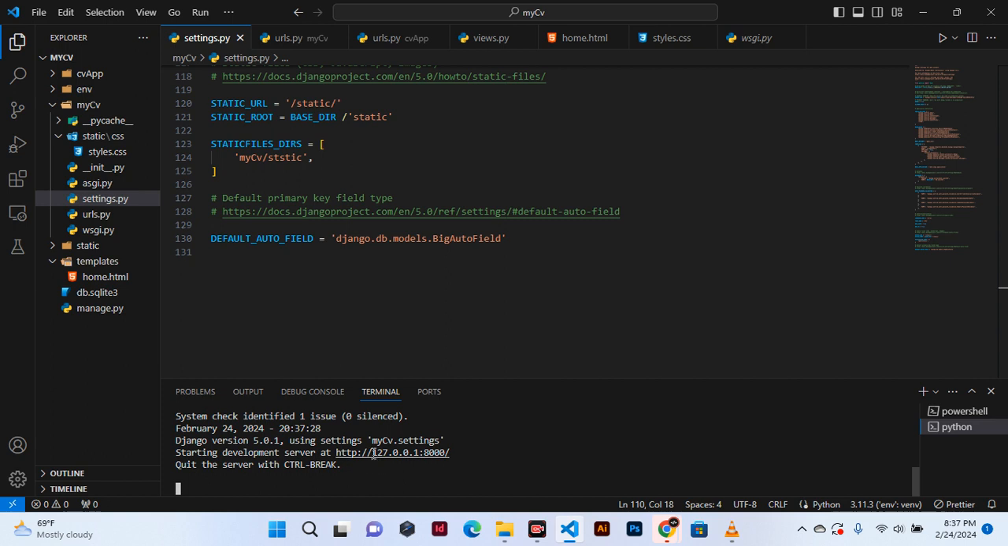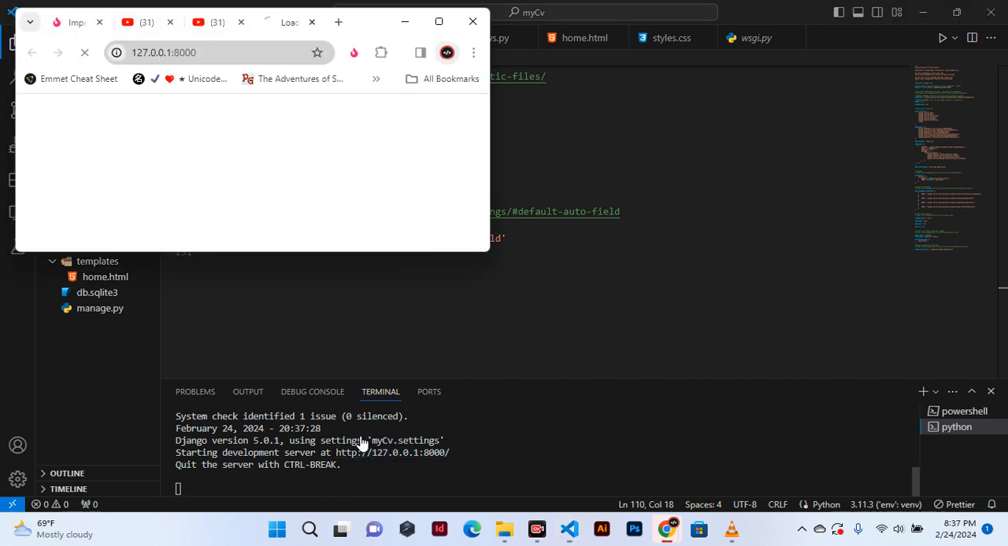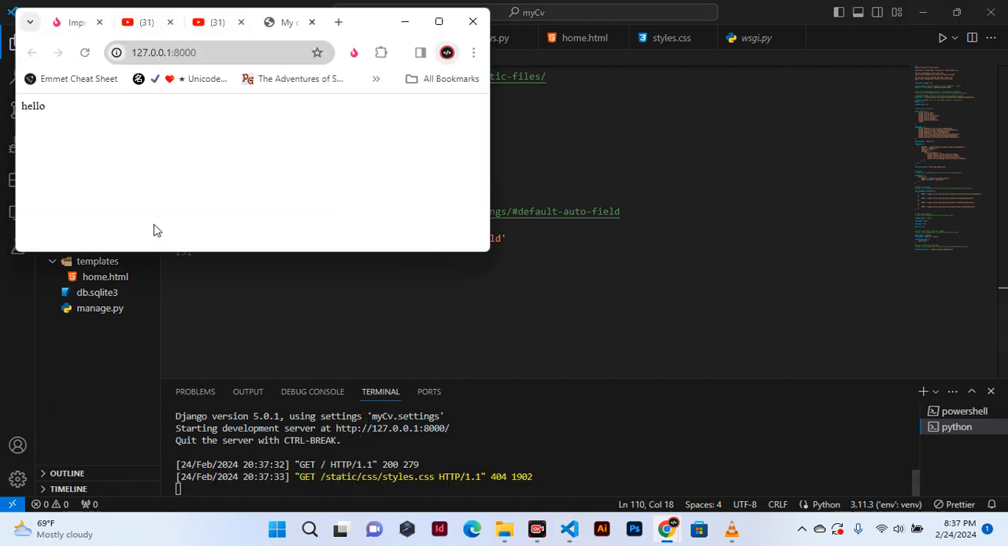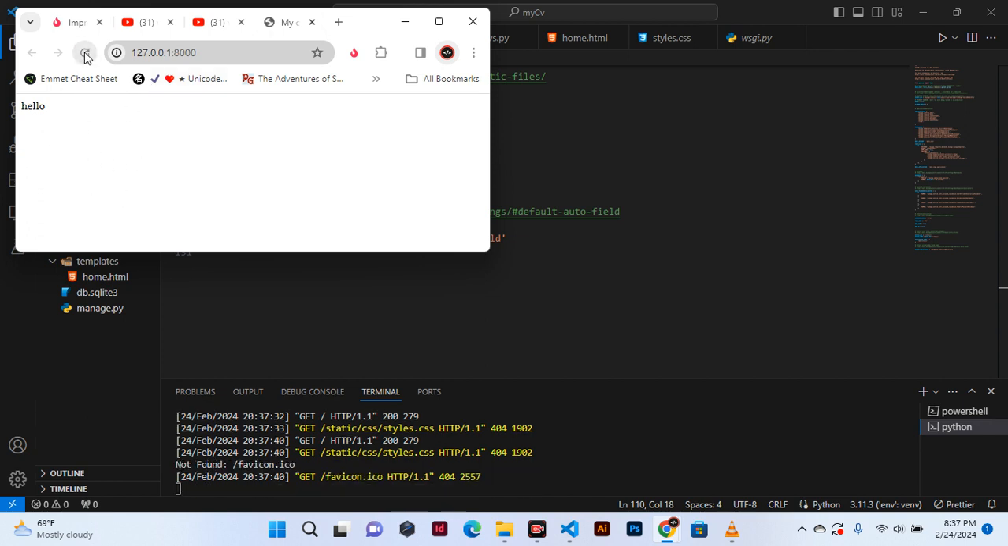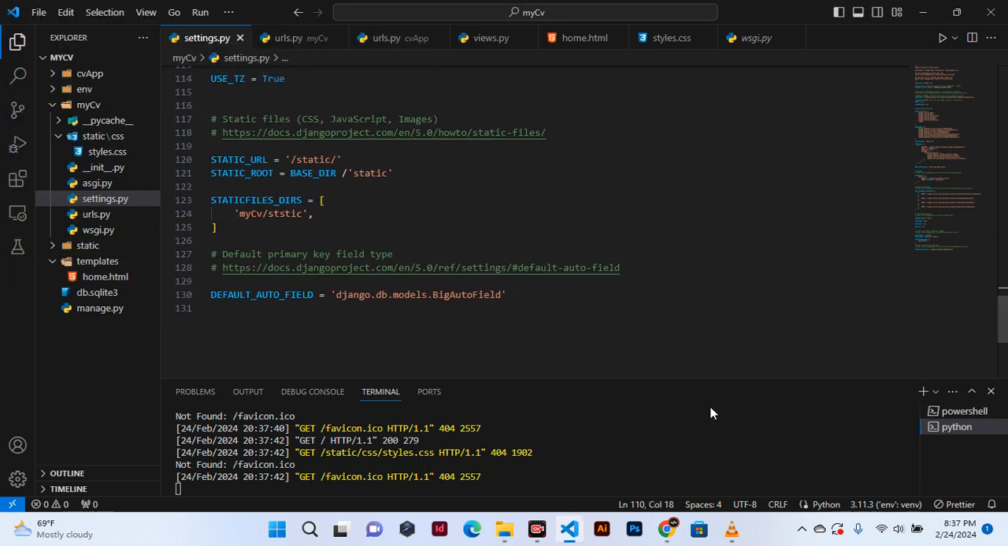Then you can see whether the body is affected. You can see it has not affected. Let's hard refresh. And it is not working. Let me figure out the problem.